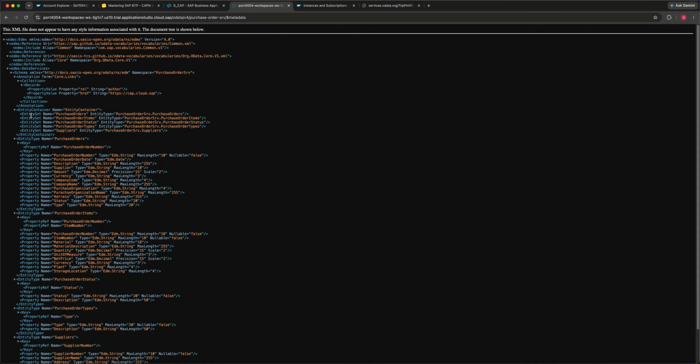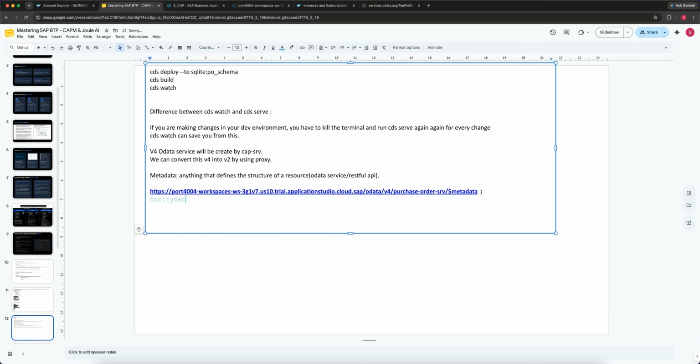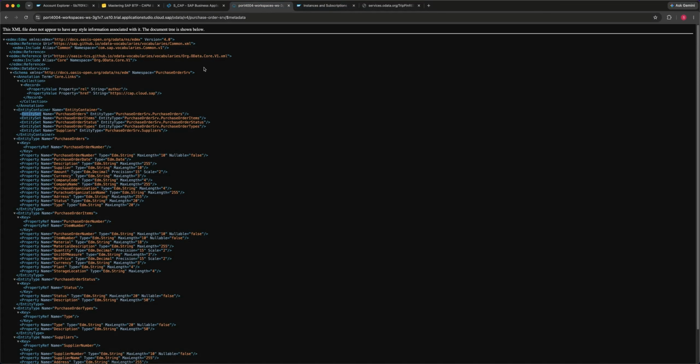So what are entity sets? This is our entity set. When we call this, it will get the data. So an entity set basically holds the collection of data. I have already explained this, but here you can see the entity type, purchase order SRV and purchase order. So this is the entity type. Entity type defines the structure of the entity set, right?